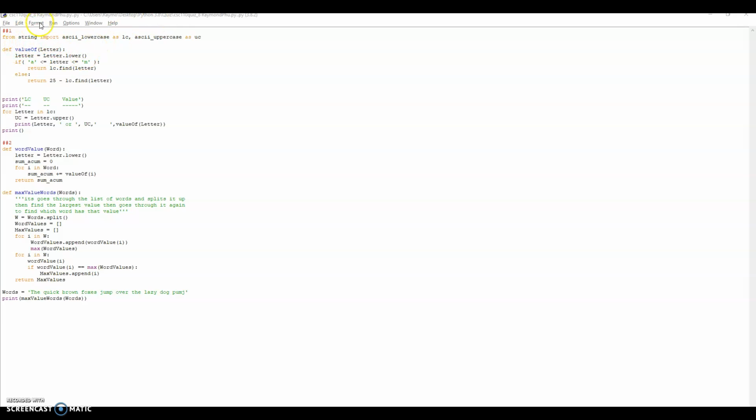Today I'll be explaining quiz 8 question 1. First thing I have to do is import the lowercase alphabet and the uppercase alphabet. Then I have my function value of, and then I have letter equals letter.lower, which just transforms all the input into lowercase. So if you put uppercase A, it would turn it into lowercase.